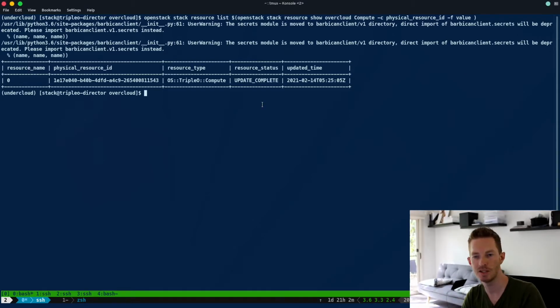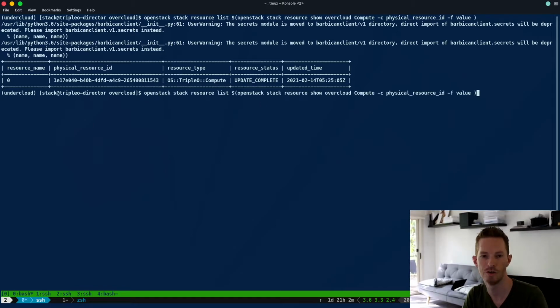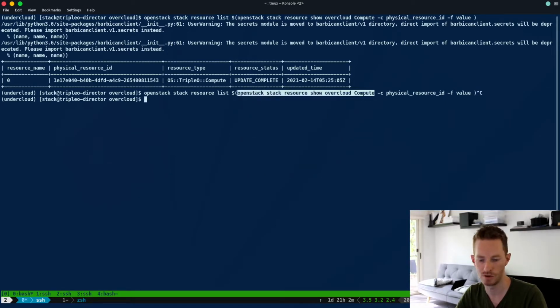Okay, so the next thing we want to do is remove that node from our compute stack, but let's spend some time and quickly touch on that command that I ran. So we did OpenStack stack resource list and then OpenStack stack resource show overcloud compute. So what happens if we just run this command? We'll do a little bit of a heat debugging video as well while we're going.